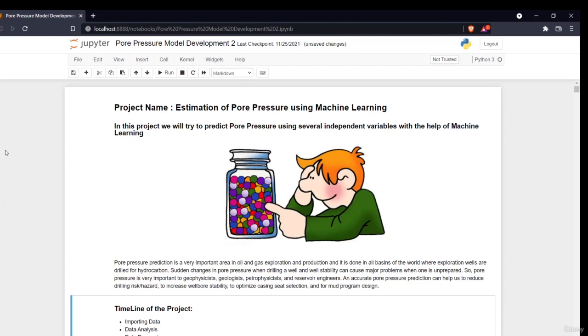Hello all, welcome to our project. In this section, the project is estimation of pore pressure using machine learning. Now in this section, we'll be covering the notebook part, basically the coding part, of how we will implement the machine learning models in estimating our pore pressure, and the data analysis and data processing techniques involved in it.